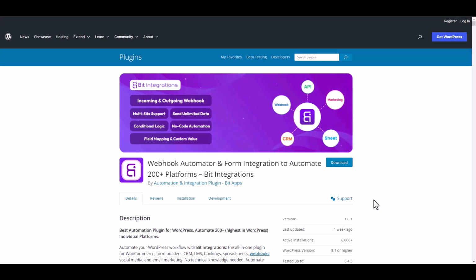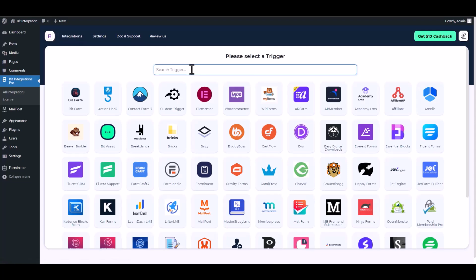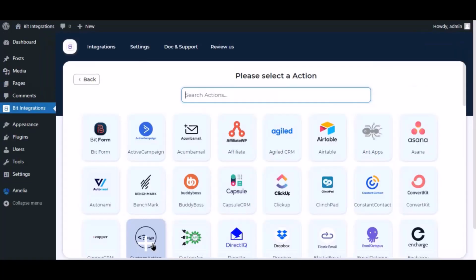I am utilizing the Bid Integrations plugin to establish a connection between these two platforms. Let's go to Bid Integration Dashboard. Create Integration. Search and select MailPoet. Choose a form. Next. Now here, search and select Smaily.